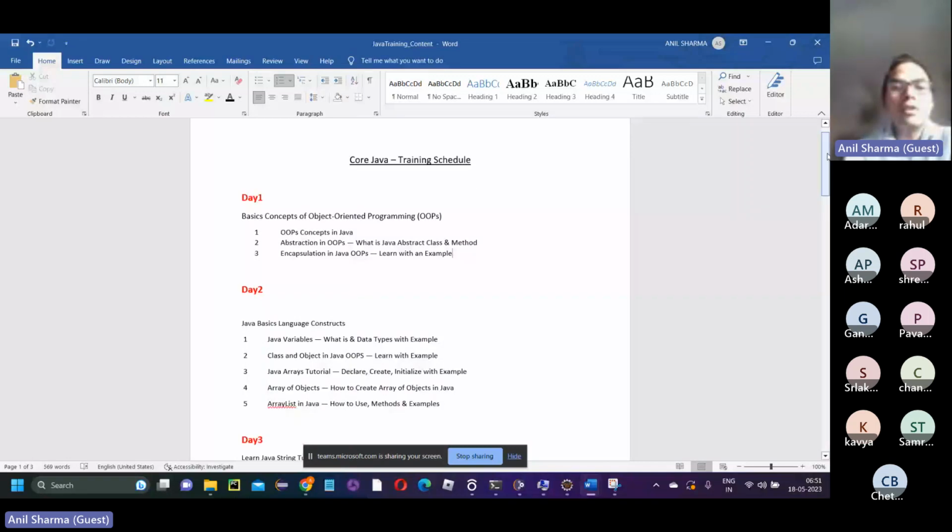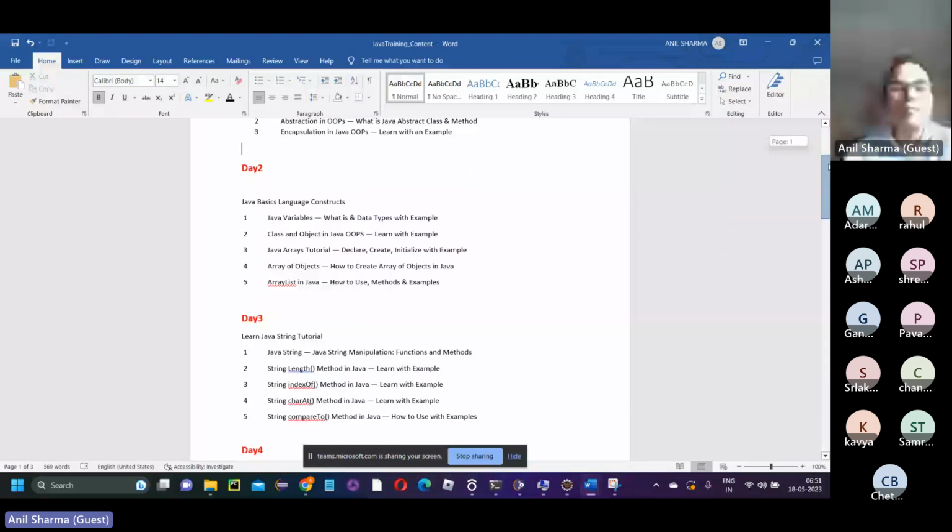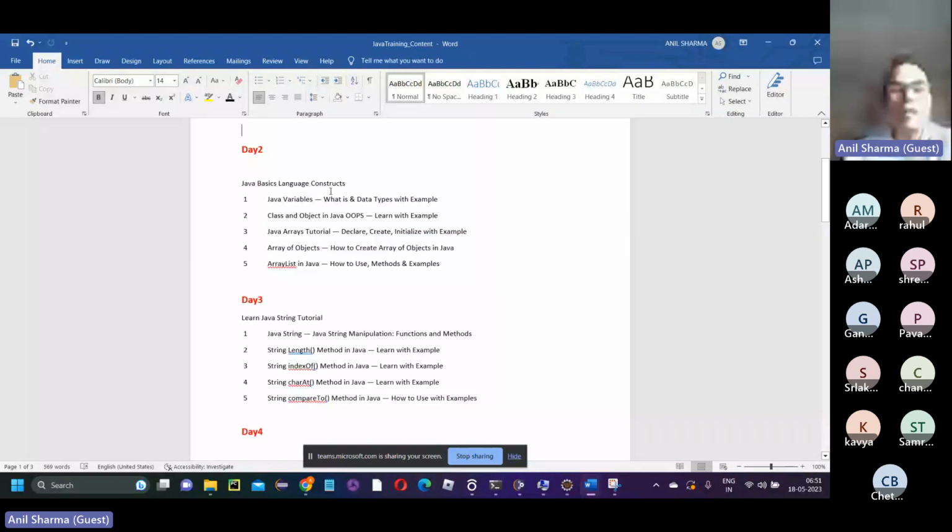On our first day today, we will have the basic OOPS concepts. Then abstraction and encapsulation, which are two more critical things. We will see how they work. Then on the second day, we will have the basic language constructs: what variables are, how Java variables are defined and used, classes and objects, and Java arrays. Then we'll have arrays of objects. So how do I create an array of objects? What is an array list? This will be the next day.